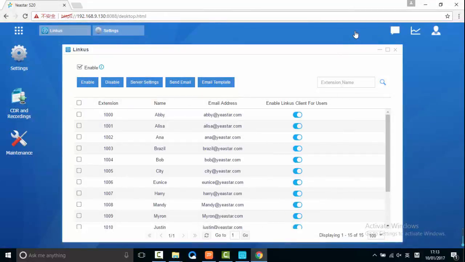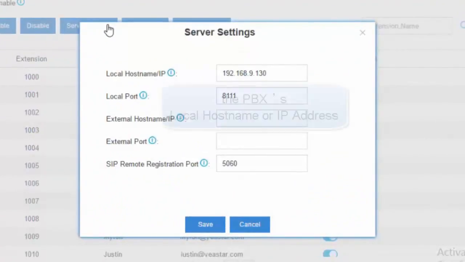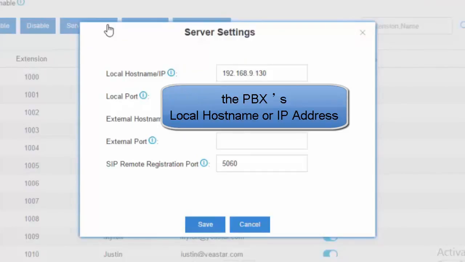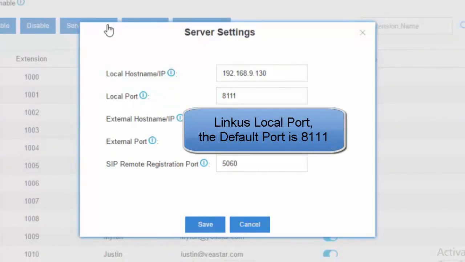The administrator can assign Linkus login information to extension users via emails containing Linkus login QR code and login link. The extension user can login Linkus mobile client quickly with either the QR code or link. Firstly, click Server Settings to configure the Linkus server. The system will generate QR codes and login links using the server settings. Make sure you have entered the correct server settings.